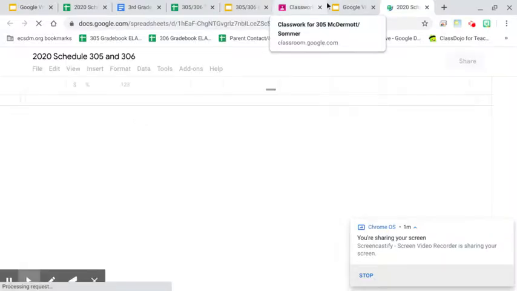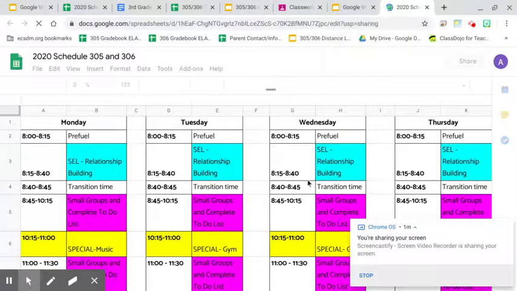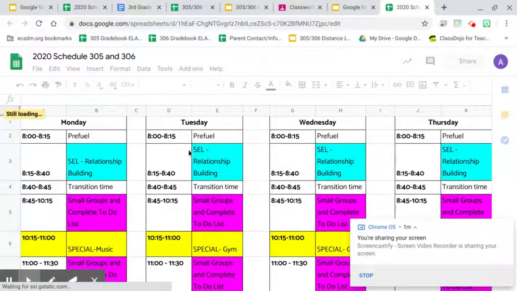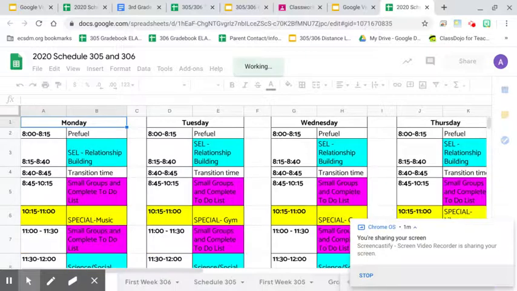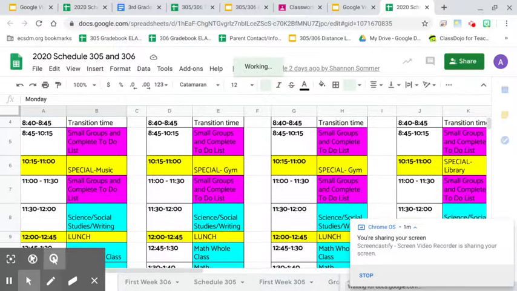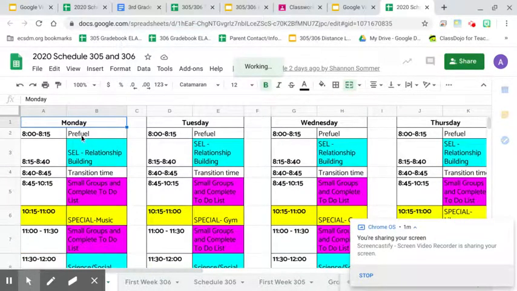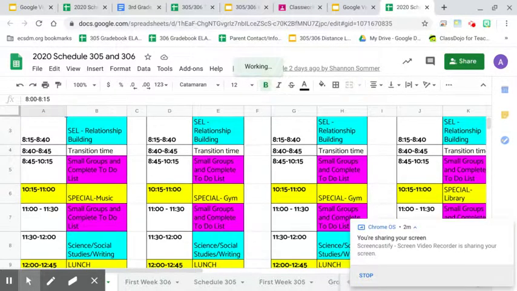Everything is digital, so you just click it and it'll bring you where you need to go. So here's going to bring you to an Excel sheet. You just need to be careful as to which class you're in. So this is for the first week of 306. If I'm in 306, I know that on Monday from 8 to 8:15, I'm eating pre-fuel. I'm having a relationship building time from 8:15 to 8:40. I'm in small groups if my teacher told me to, or I'm on my to-do list for the morning. Then I have special, and then I go back to the assignment that I was working on.